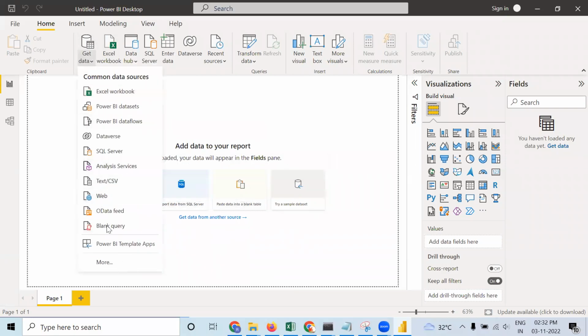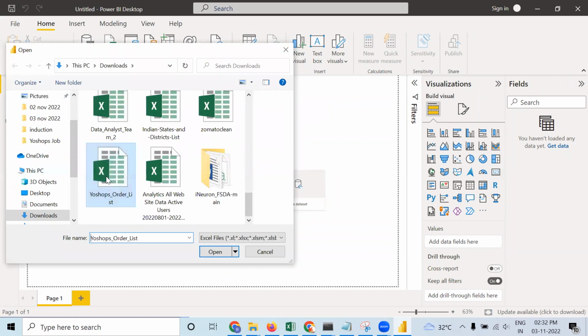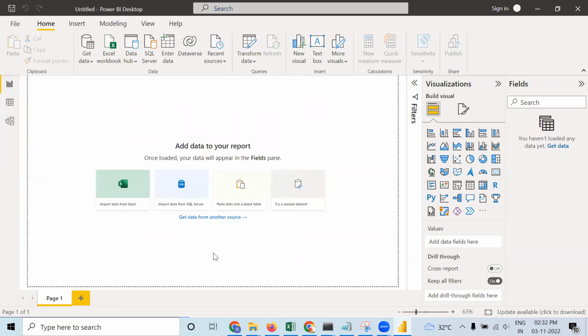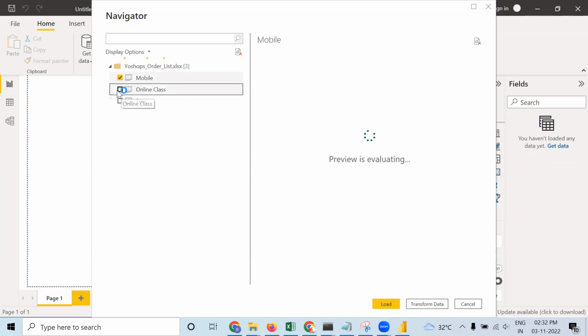Okay. Go to get data. This one. Now, I hope this is the Excel sheet, right? Yosho Potter list, right? It's getting loaded. So take all these three Excel sheets.